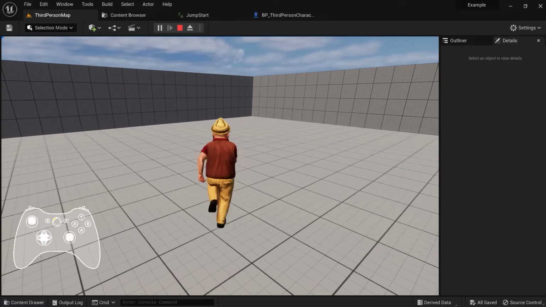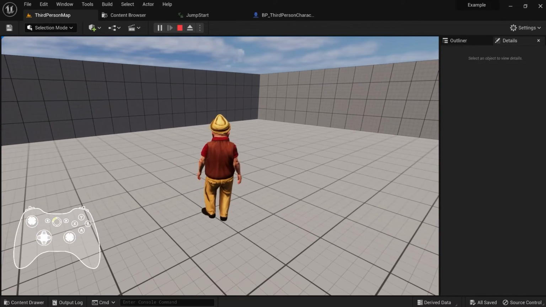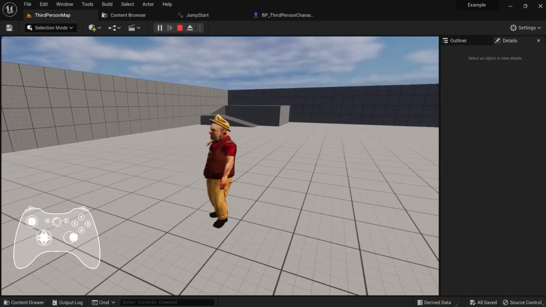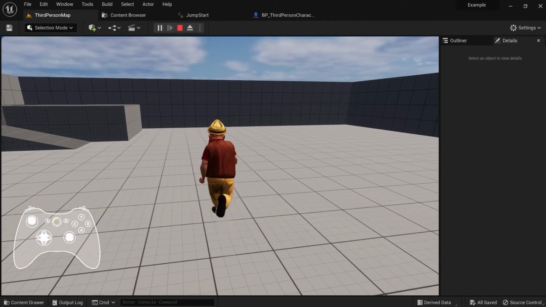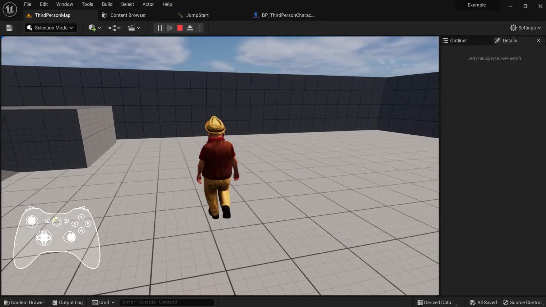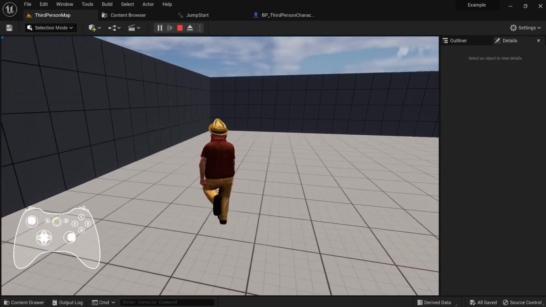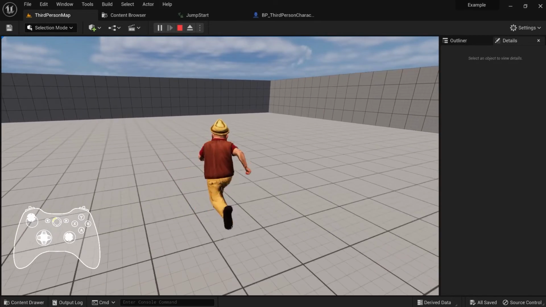So as you can see, if I'm barely moving, he'll go into a little walk. Sorry, my controller's a little sensitive, so it's hard to see. But as you can see, there you go. Okay, he did a little walk, and now he's doing a jog. And now if we go, he'll do the full animation.